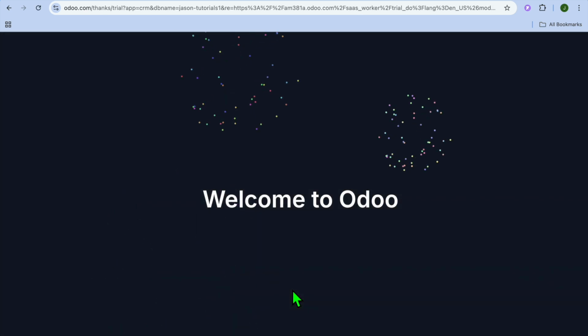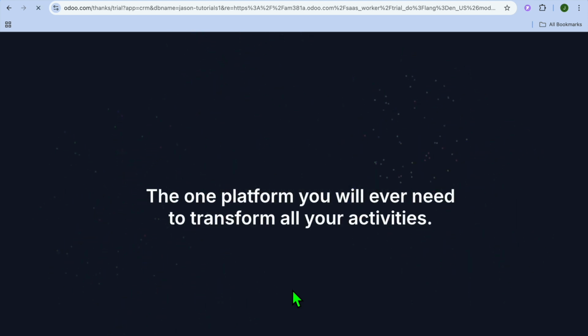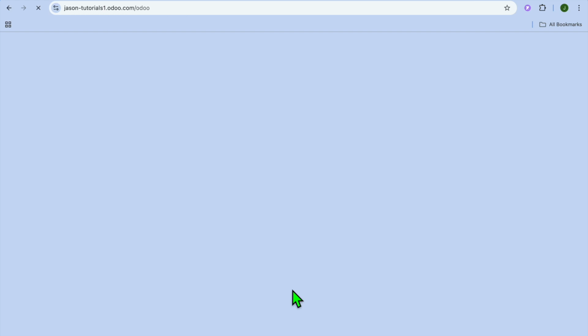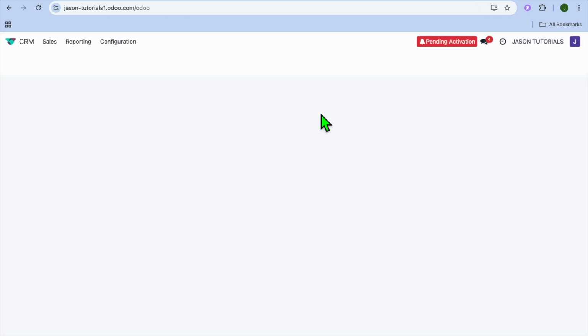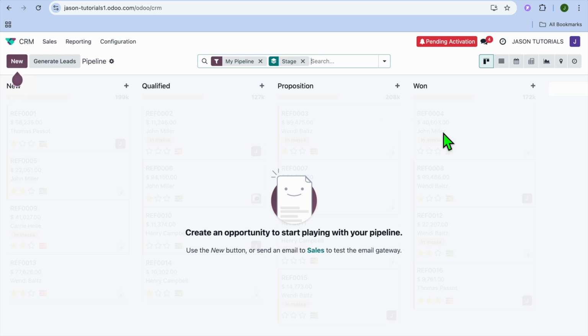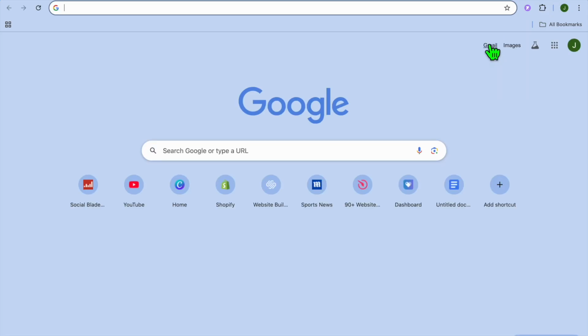After you have tapped on Start Now, you will be redirected to this page. Once on this page, what I want you to do next, you're just going to give it a few seconds. Then from there, you can tap on CRM. After you have tapped on CRM, I want you to go onto your email provider and you're going to tap on Activate Odoo, and that will remove the pending activation option.